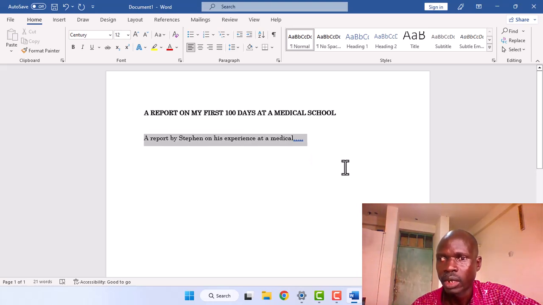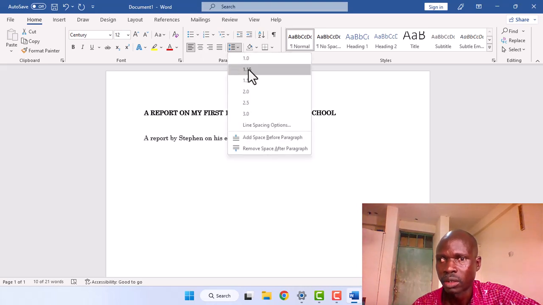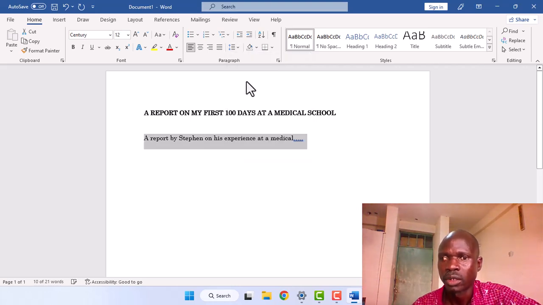And then when it is fully written, you can highlight and space the paragraphs, I mean the spacing between the different paragraphs, by clicking on 1.15 spacing or 1.5, preferably 1.5. This one here will be able to separate one paragraph from the next.